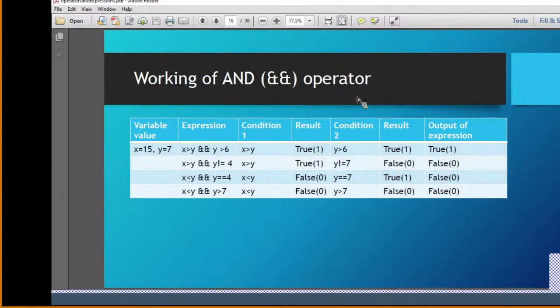Next, logical AND operator. Same here, two variables are given with values 15 and 7. The expression is a combination of two relational expressions. One is x greater than y, 15 greater than 7. Here the condition is true, so it returns one. The condition 1 is true, it returns 1. And the second condition is y greater than 6. What is the y value? The y value is 7.